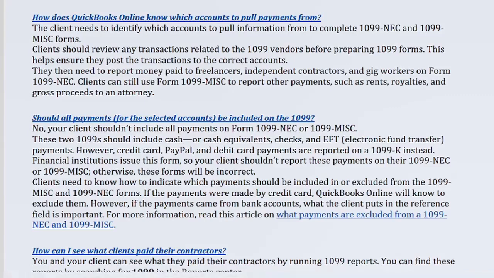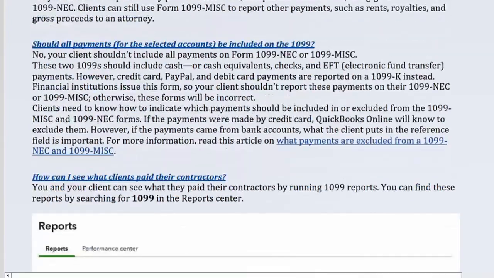Clients need to know how to indicate which payments should be included in or excluded from the 1099 MISC and 1099 NEC forms. If the payments were made by credit card, QuickBooks Online will note to exclude them. However, if the payments came from bank accounts, what the client puts in the reference field is important. For more information, read this article on what payments are excluded from a 1099 NEC and 1099 MISC.